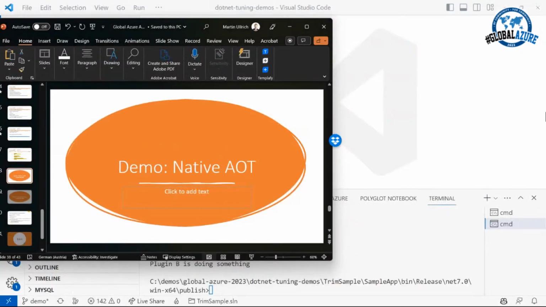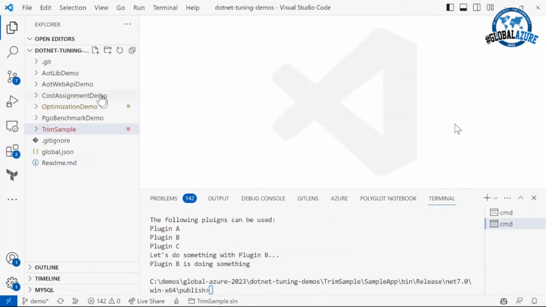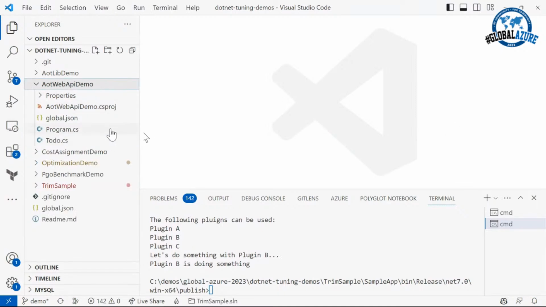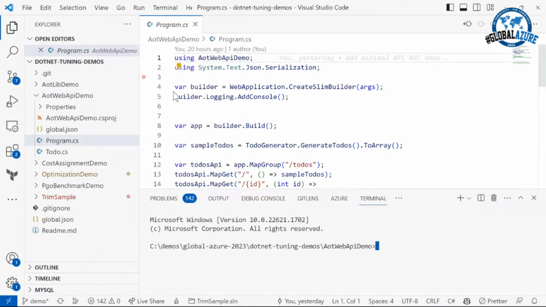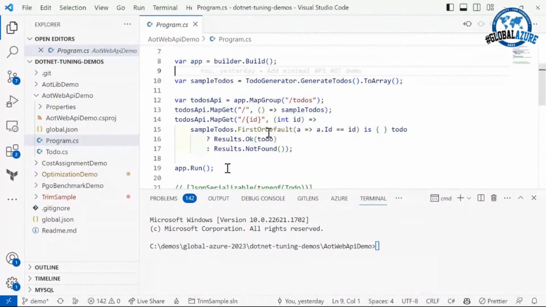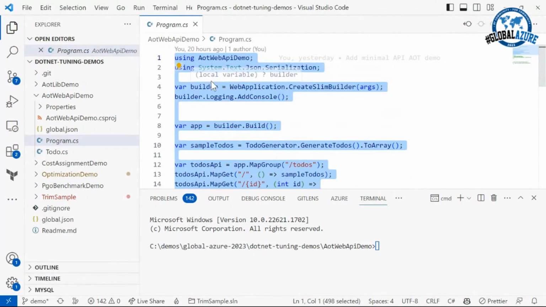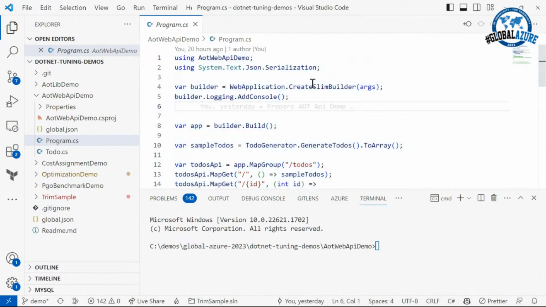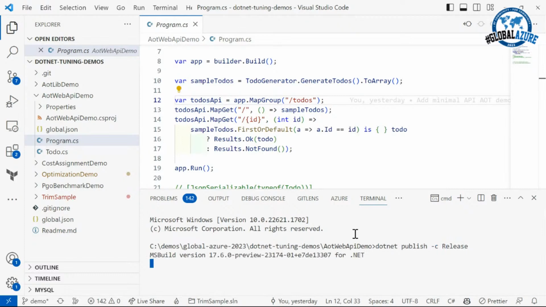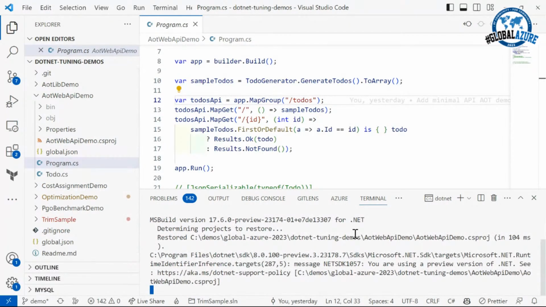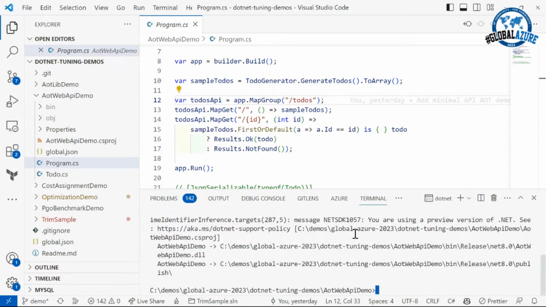Let me show you. So I have this web API here. This is basically the .NET minimal API sample. So you have the slim builder, and there are two functions that you can use to get to-dos by ID. I can do a dotnet publish here. Let's just see if it compiles. Perfect.